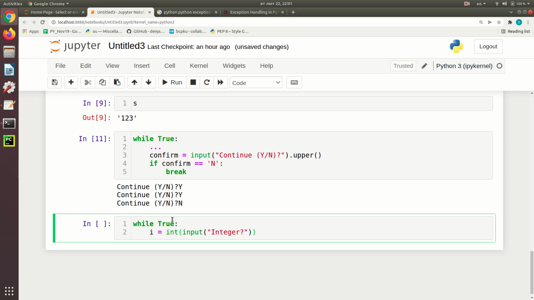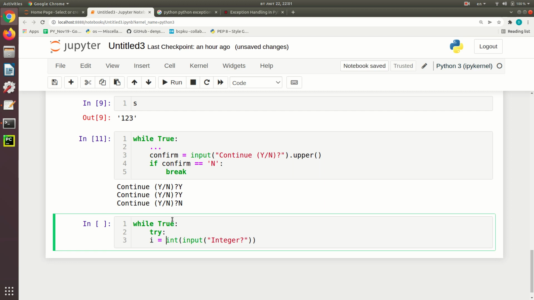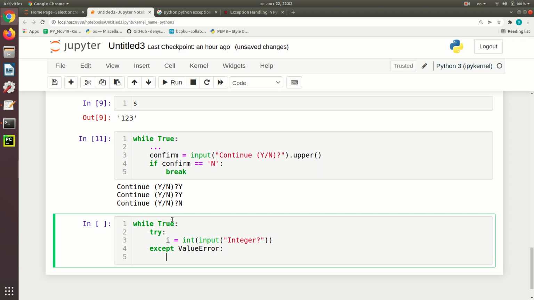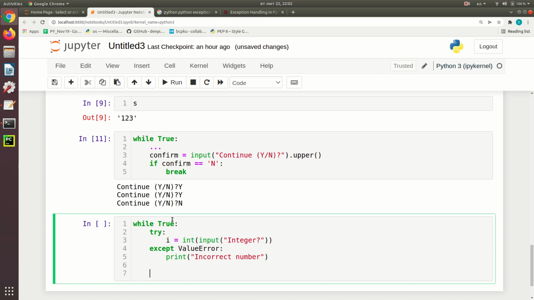So as a result, maybe we should also add a try block, then catch an error with an except block, except ValueError. And what we are going to do, maybe it makes sense to print to the user something like incorrect number, and later we want to just print the number which the user inputs. But if the user inputs something incorrect, we can't continue, we can't go to this line because we don't have a correct number. What can we do with that? We can just use the continue statement.